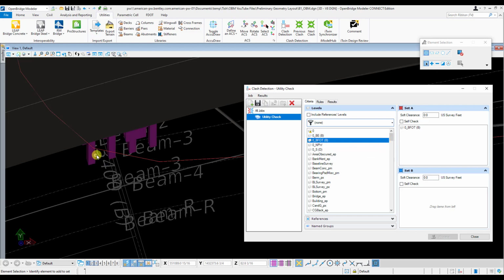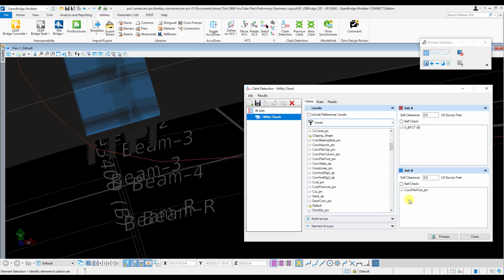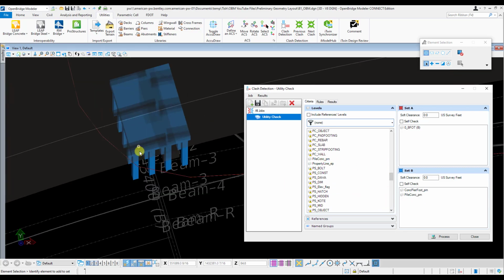And the second one, I'm going to go ahead and use the pile concrete level and the footing concrete level. So let's go ahead and find those. Concrete pier footer, drag that over there. You can see highlighting there, and I'll also add my pile concrete level. There you go. So now we can see what it's going to be checking against, right? The red is the utility, the blue is going to be the footing and the pile.